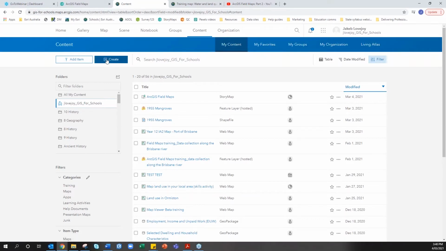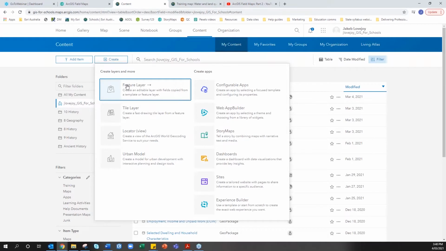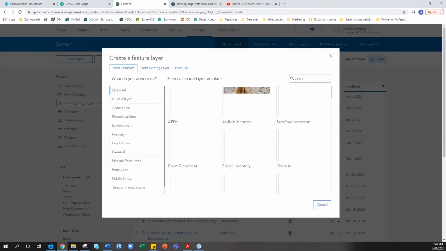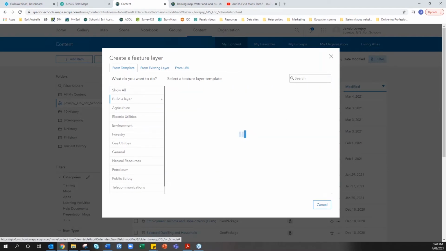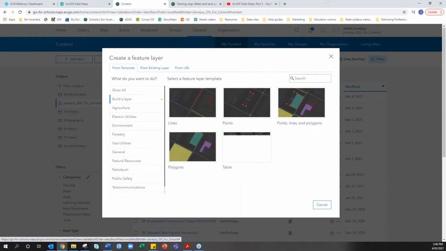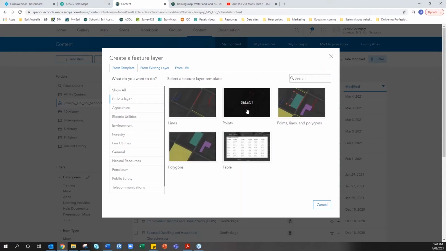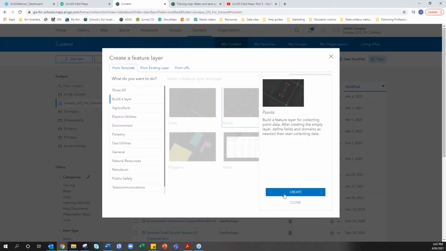and you want to create a feature layer specific to your classroom or your assessment goals. And once we're in here, we want to click on Build a Layer on the side. And once it loads, we will select Point. And like I mentioned, we're only going to be doing point data today. But if you were collecting a combination, you might need to consider whether you need to create one of each, or you can create all at once with the points, lines, and polygons. But I'm going to click on points. I'm going to click Create.